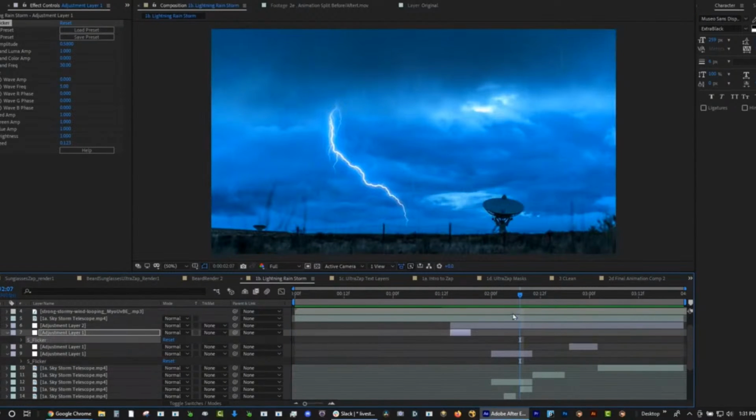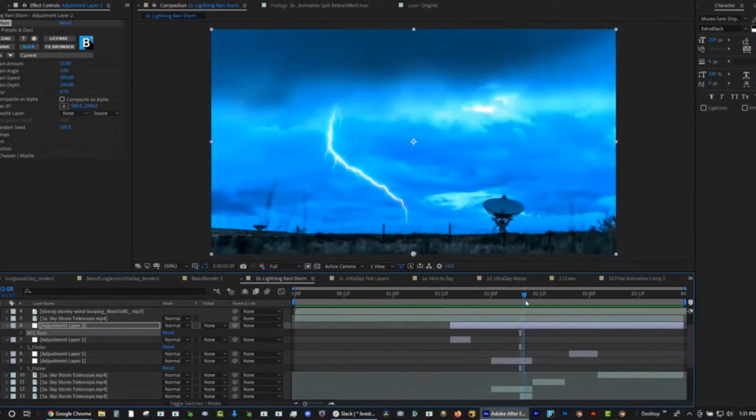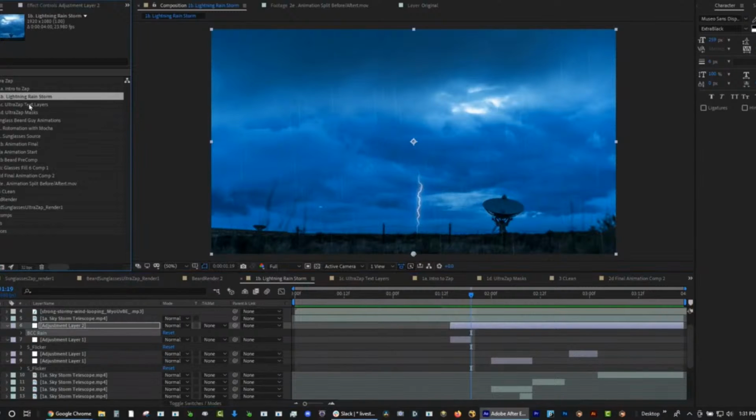I've also here added, just for fun, on this adjustment layer, BCC Rain, which comes from Continuum. So the rain in the effect is coming from Continuum as well. It's really fun to mix Sapphire and Continuum together to get every look that you need. So let's move on a little bit.